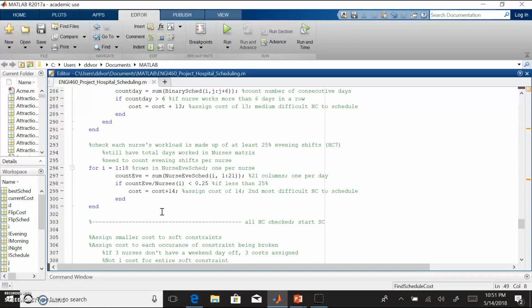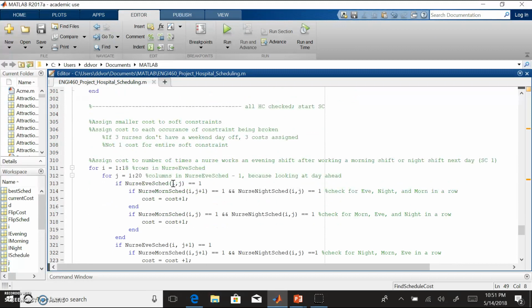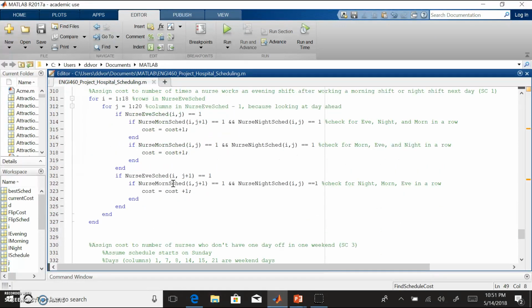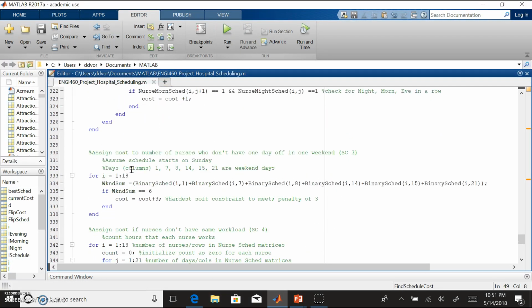The last hard constraint is that the nurse's workload is made up of at least 25% evening shifts, so we go through the nurse eve schedule matrix and divide it by their total number of shifts and figure out if it's less than 25%. And then we check the soft constraints, so we want to make sure that each nurse is not working more than 2 shifts in a row. So we go through and check those. And this should say, my bad, soft constraint 2 and soft constraint 3. Don't know what happened there.